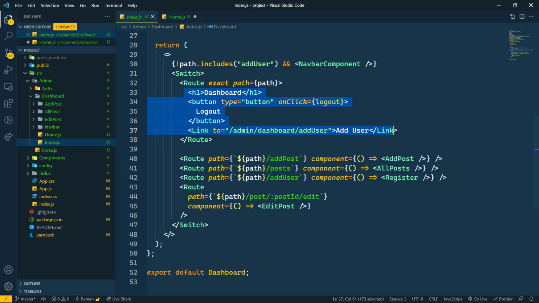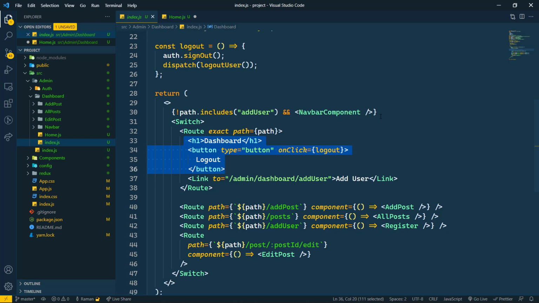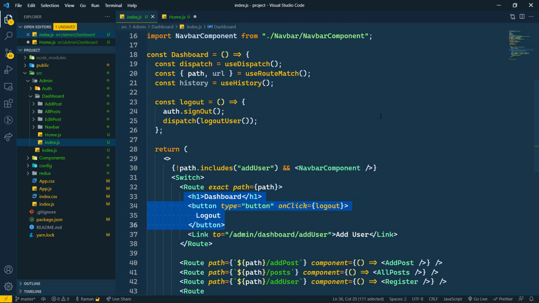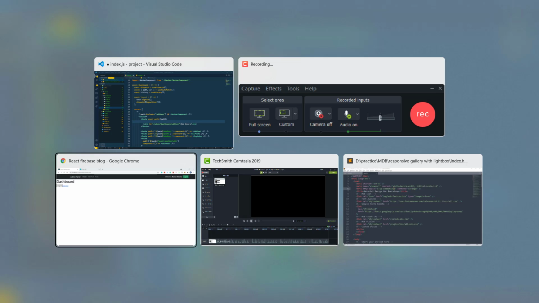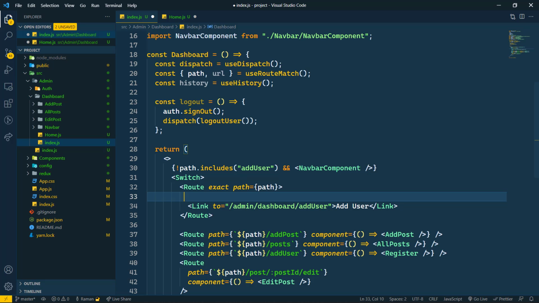So I'm going to remove this, and this logout button. Here we don't need any logout, so I'm going to delete this because we have a logout already, I think. Yes, here we have a logout, so we don't need one here. Yes, here we need one button also, so that will be for add user.